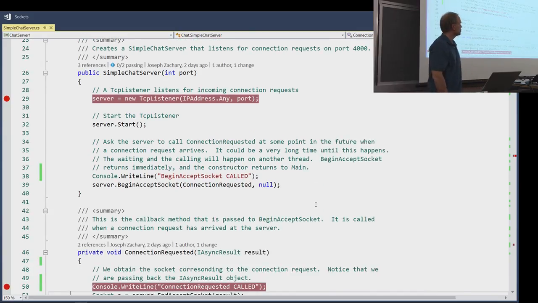So here's the constructor for a simple chat server. You see I put a breakpoint on line 29 there. That's where I create the TCP listener. What's the job of a TCP listener? Besides what the comment says, that it listens for incoming connection requests, what does this TCP listener do for us? Yeah? Like set up a socket and then change to a different port and then go back into listening?